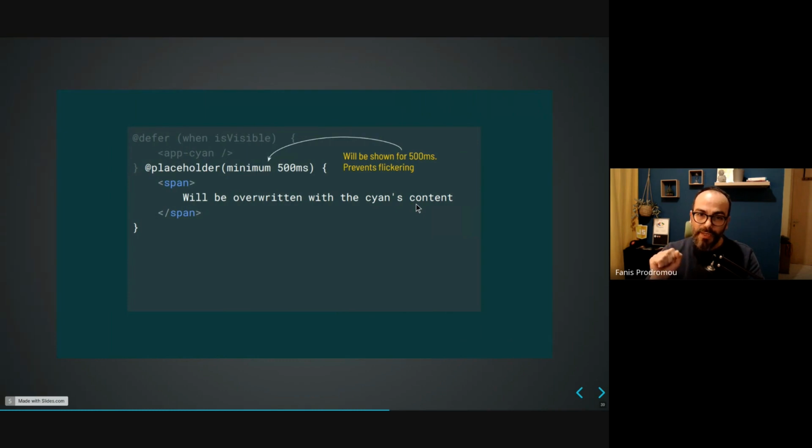With the placeholder, sometimes to avoid having a flickering, we can say that, you know what, I want the placeholder to be there for a minimum amount of time. I don't want it to be visible and invisible right away. So again, to increase the user experience, we can say I want it to be there for 500 milliseconds or 1 second, 1s.